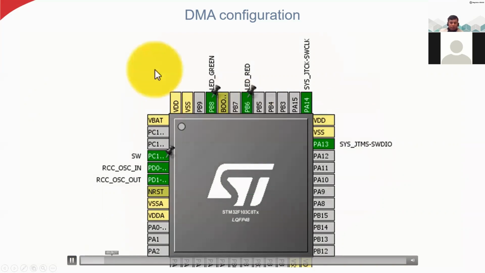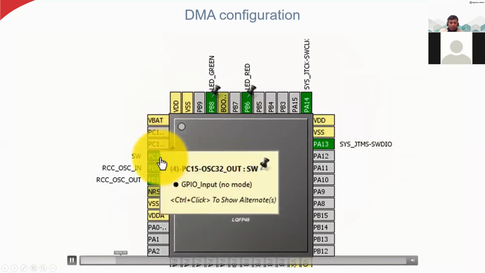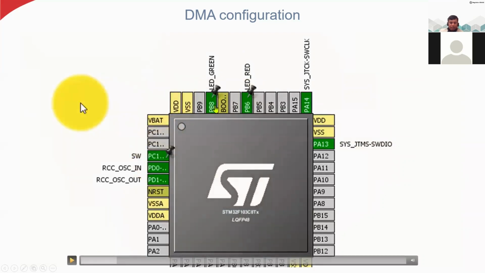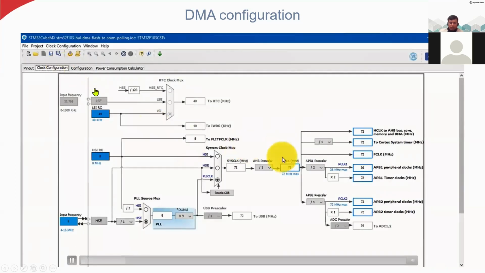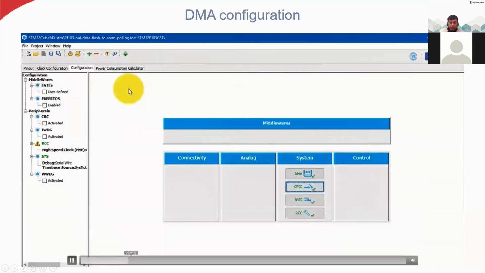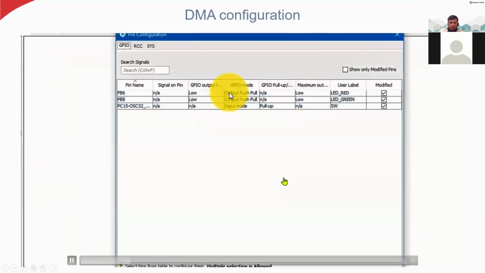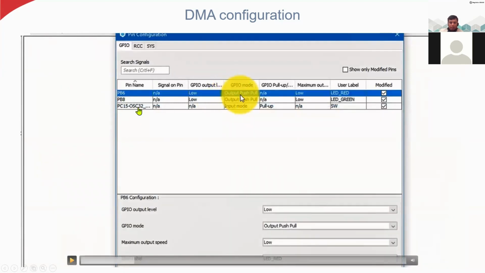Then we can see here that pin number 8 is set up for the green LED, and you can set up whatever pin you want. Then go to the clock configuration and set up the maximum, and then go to the GPIO again and check the pins you set. This is pin number 6, so you can set up the output push pull mode, and the user label is red LED. Here you can see the user label.